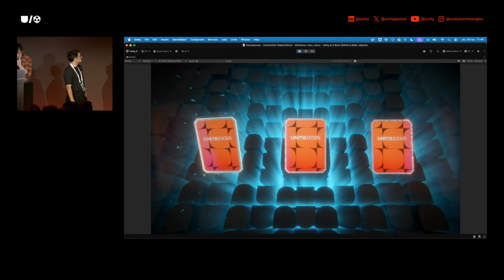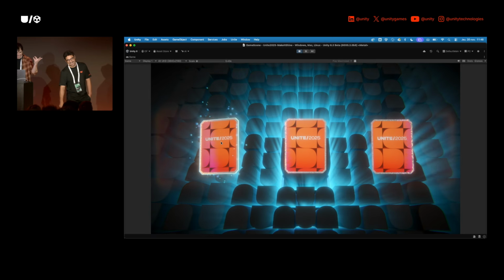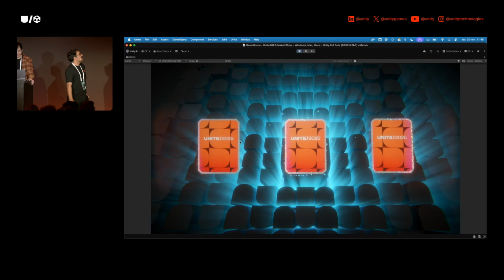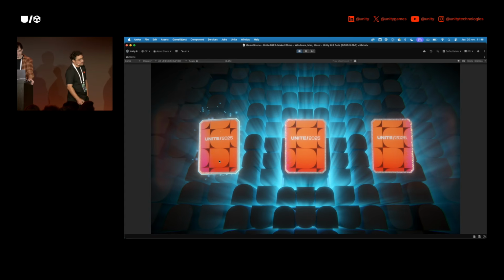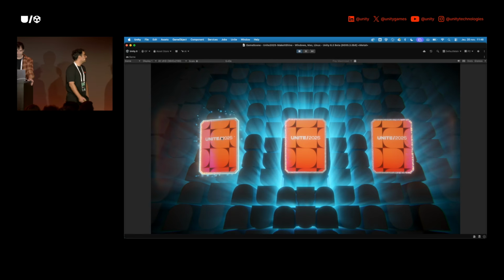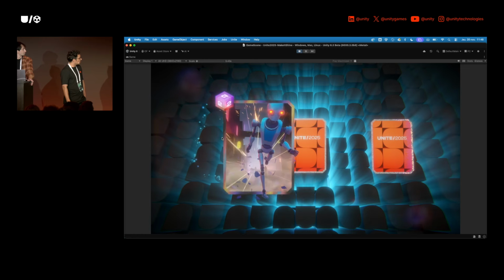Ooh. As you can see, we didn't lie. It's the shiny stuff. Maybe we can reveal the first card. Are you ready for that? Yeah, let's go. Okay, so it's a robot.